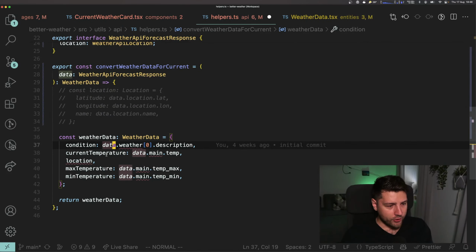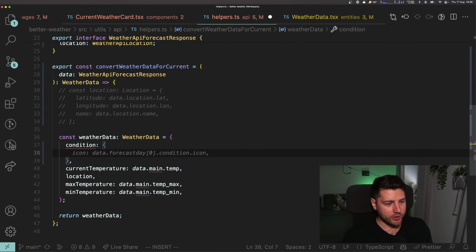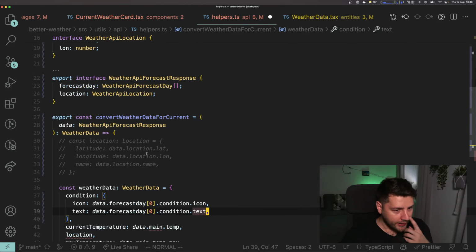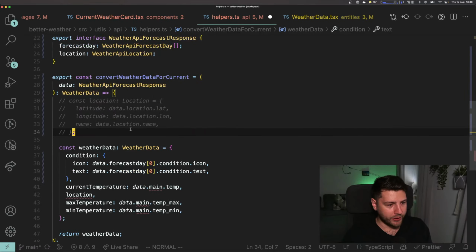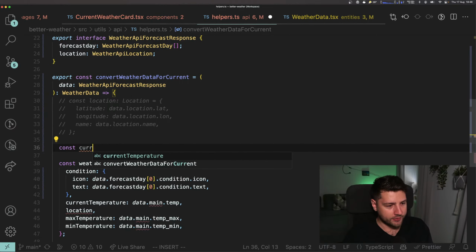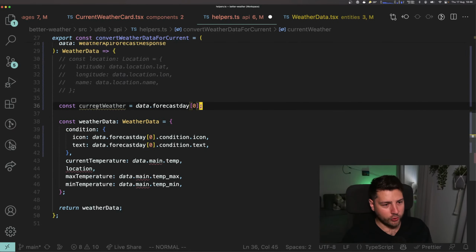Then go back here. So condition, right? That's going to be an object because we defined it as an object. So now we're going to do icon and then text. And then, yes, for current, we need to do some slight magic here. So we're going to see const current. There you go. Right, so current weather is going to be equal to data.forecast day 0 because we want to access the first element in the array.